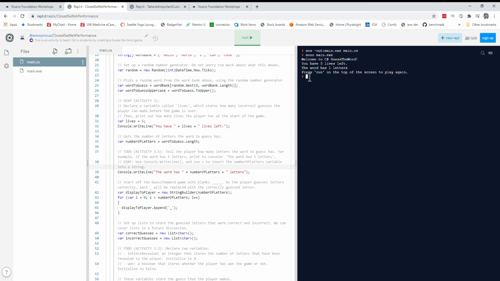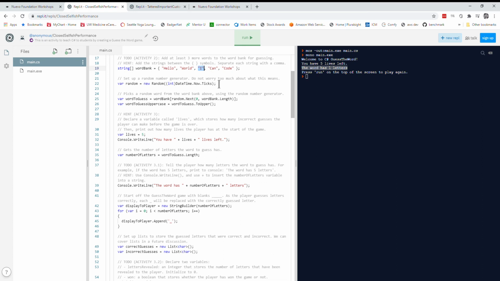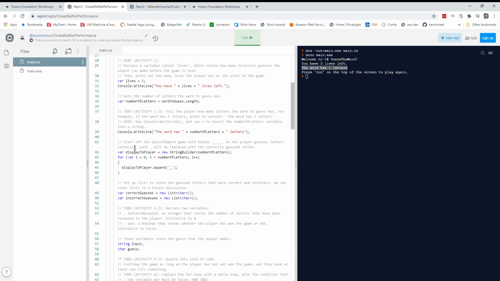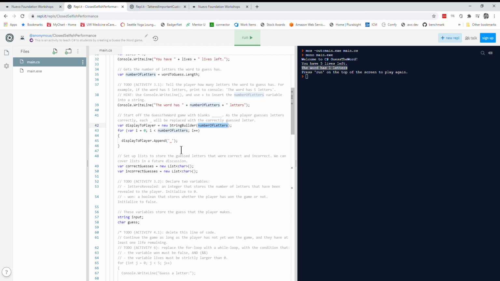Okay, so here we go. The word has 1 letters, which is probably, or most definitely, the I in Hello World I Can Code. Now we're going to continue on and continue looking at this code. So to start off the Guess the Word game with blanks. As the player guesses letters correctly, each of these underscores will be replaced with a correctly guessed letter. So here we are just printing out all of the letters in the word, which is number of letters, all of the underscores. Then we're going to set up lists to store the guessed letters that were correct or incorrect. And so this is going to store our correct guesses, and this is going to store our incorrect guesses.